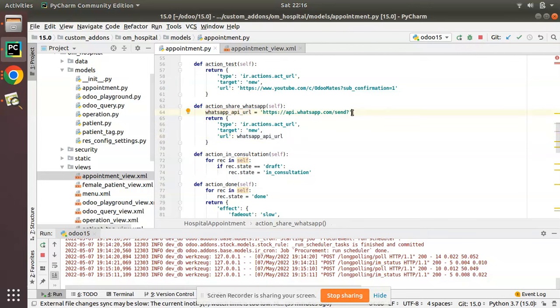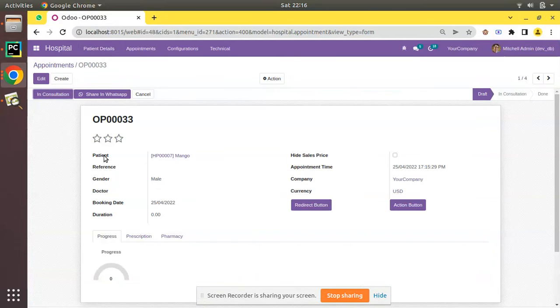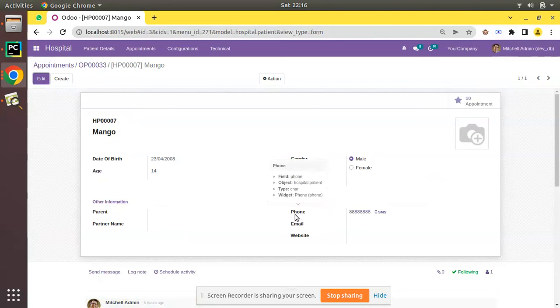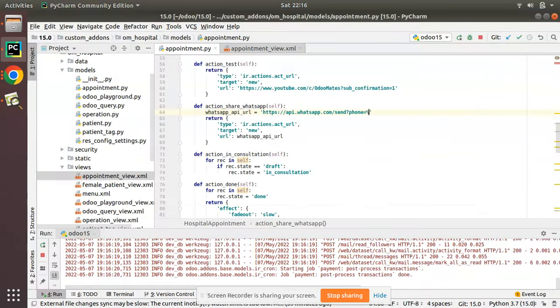So this is done. Next, the parameter is phone equal to, we have to specify to which phone number we have to send the message. So we have to send the message to the patient's phone number. We can get the patient's phone number as follows. Here you can see the field name is patient_id.phone. So here I'll put a percentage s because I need to replace this by a variable value. Outside this, put percentage, then self.patient_id.phone. So what happens is that this percentage s will be replaced by this variable's value.